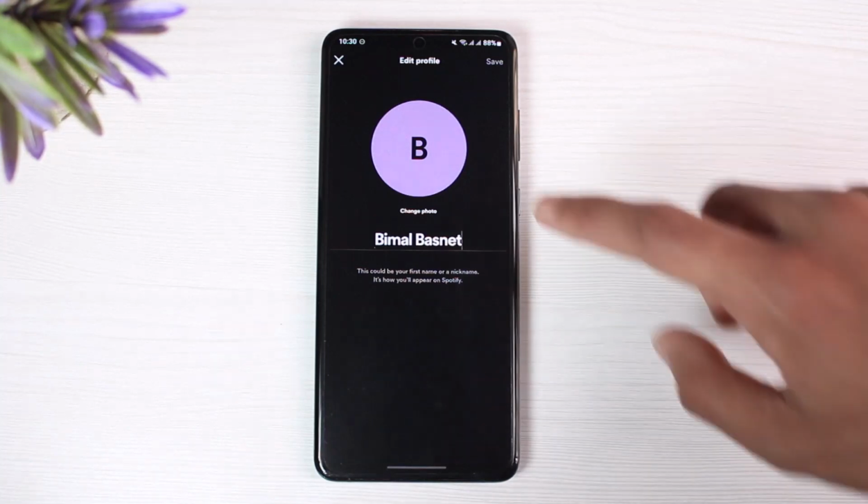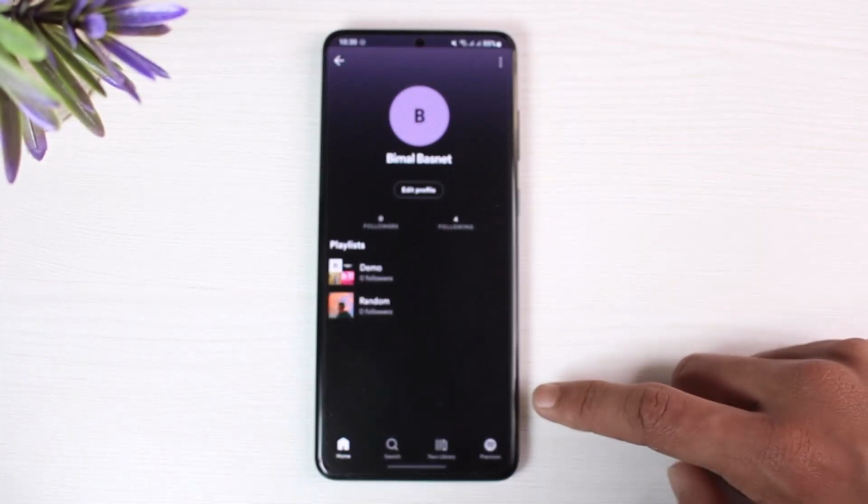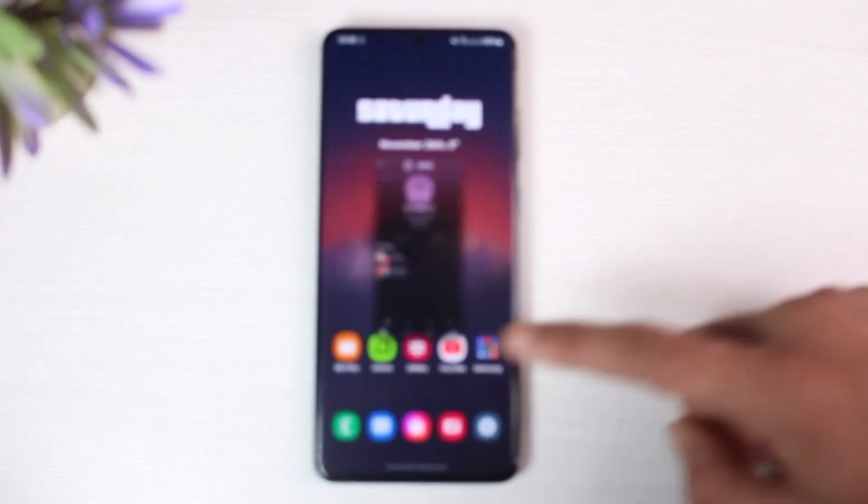Once you're happy with your name, just tap on the save button on the top right, and as soon as you've done that, you can see your name will be successfully saved as well. And that's all it takes to change your Spotify username.